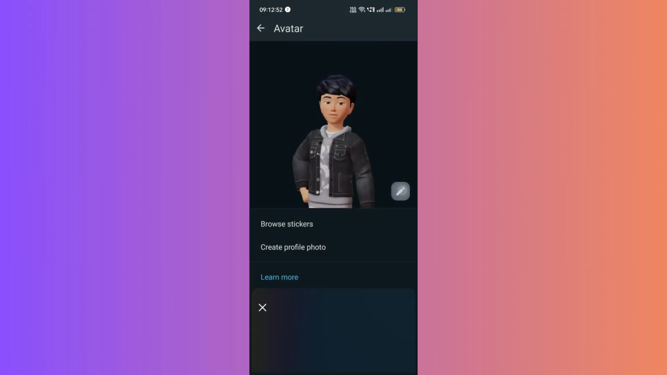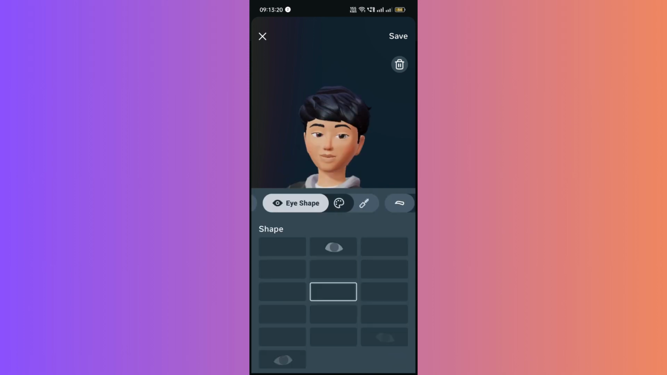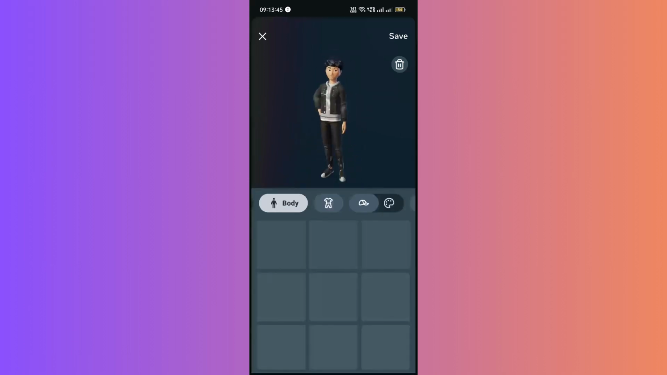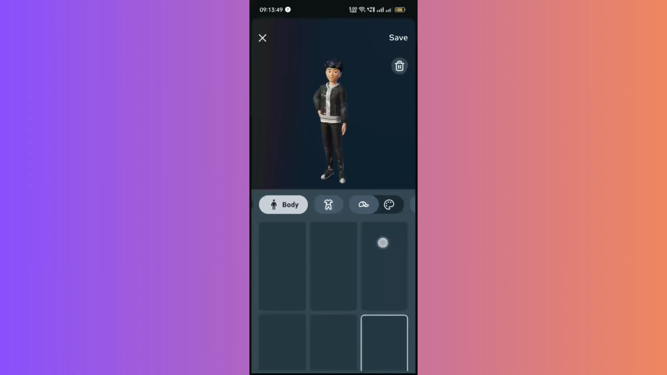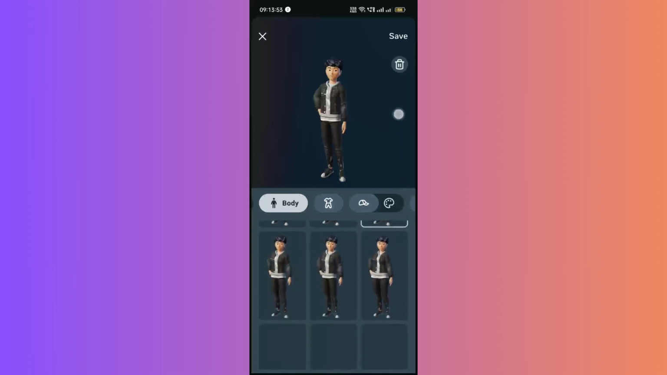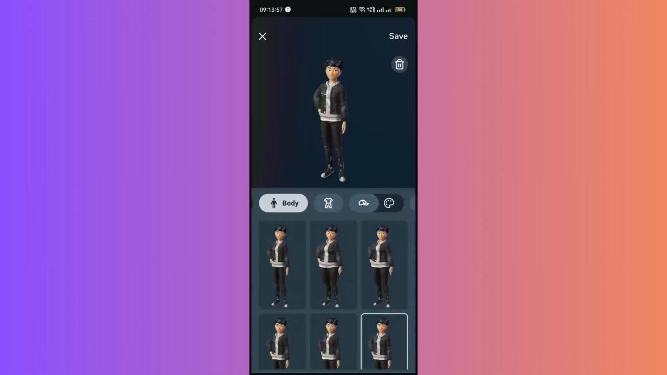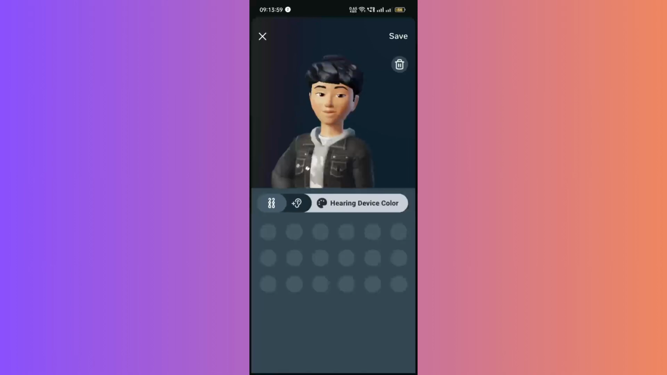Now, you can choose your avatar's hairstyle, hair color, and more. Make the selection that matches your desired look. Tap on the outfit icon to choose the clothing style for your avatar. WhatsApp offers various outfit options for you to pick from. You can also select your preferred body shape, eye color, and eye makeup for your avatar.